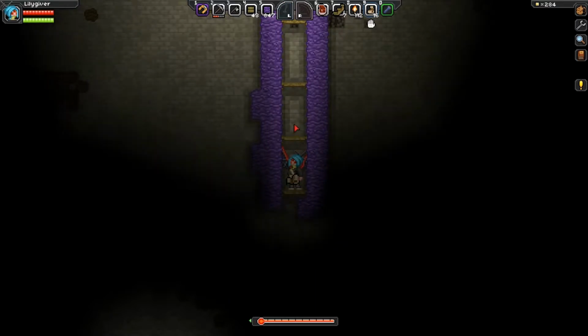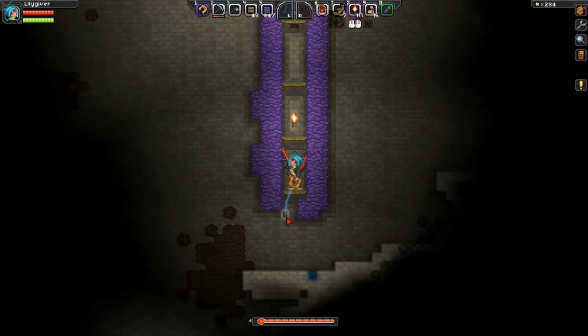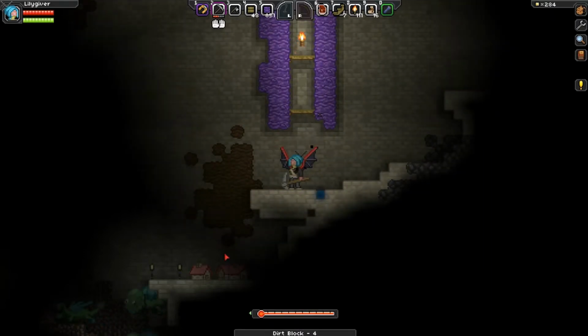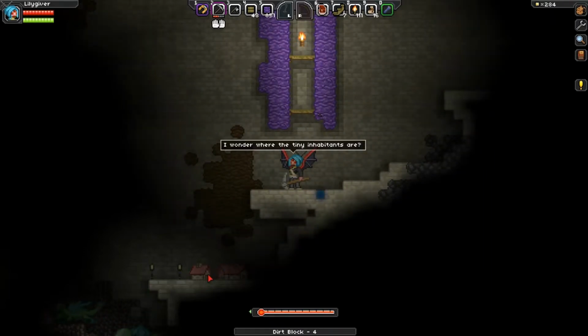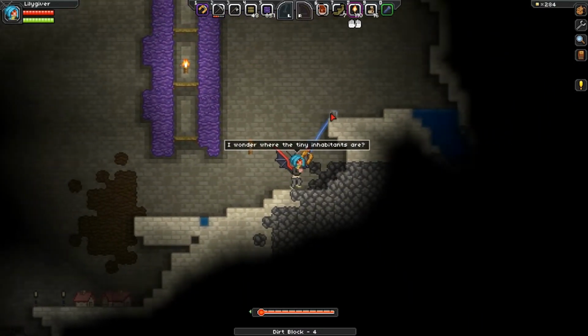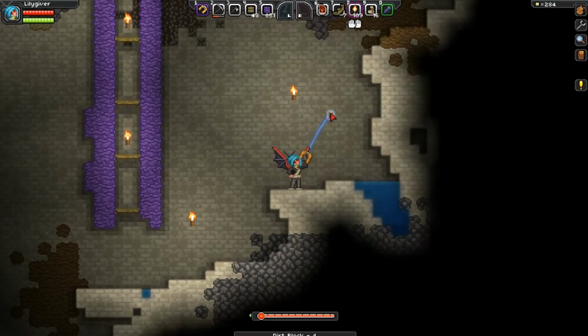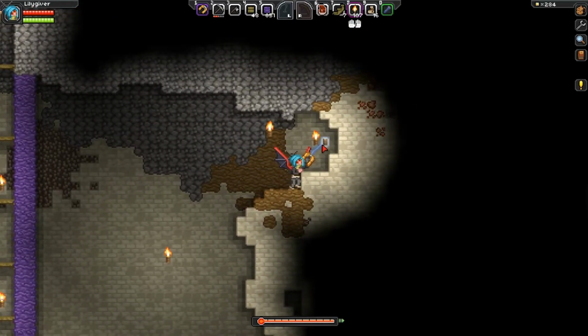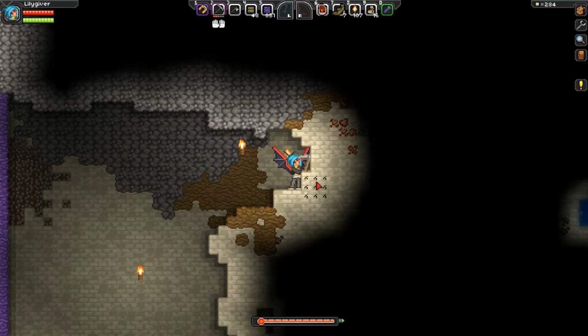And this place in Starbound, it seems like I've come across a little village. What is this? I wonder where the tiny inhabitants are. Yeah, I wonder that too, Lily Giver. Don't want to make you seem more selfish than you look. I mean, look at those wings. And how many eyes do you need? God, so selfish. Taking up all the sight for everyone else. Not that I'm calling you fat or anything.